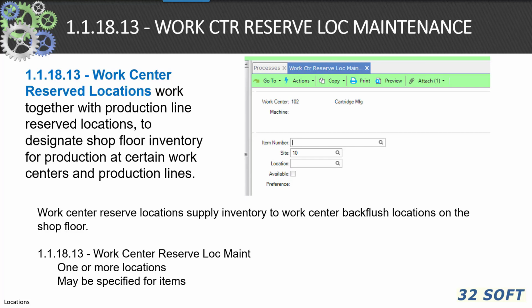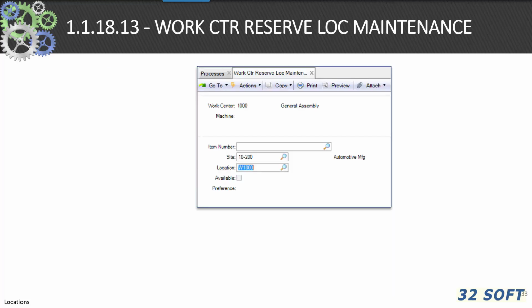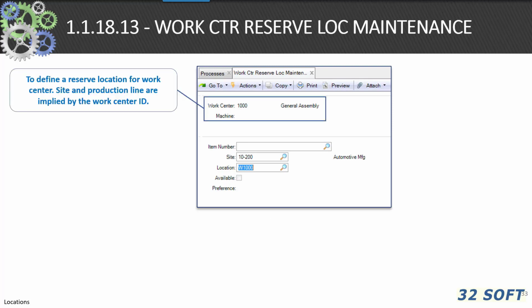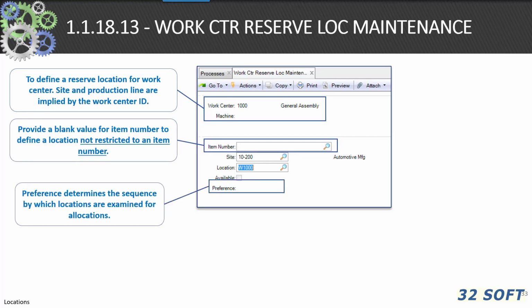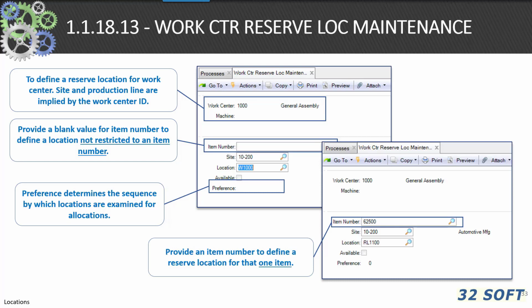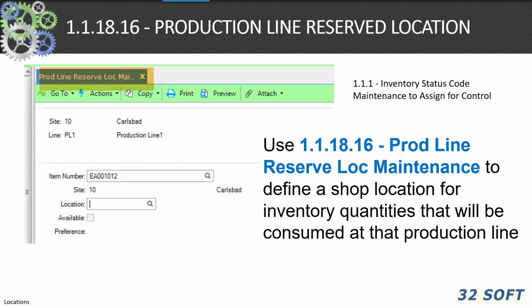The 1.1.18.13 work center reserved location works in conjunction with the production line reserved locations to designate shop floor inventory that is going to be used for certain work centers or production lines. You can set those up, define your work center. You can leave this blank if you want it to apply to all part numbers. There's a new preference field. This is amazingly powerful. You can determine what sequence you want these work centers to be reserved, and then if you want to assign that to a specific part number, you can.